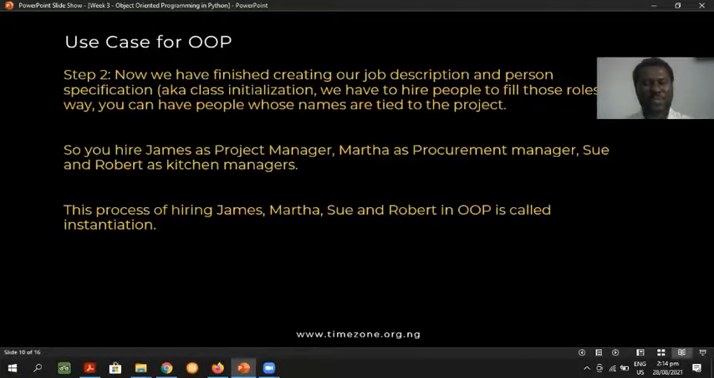So the process of hiring James, Martha, Sue, and Robert in object-oriented programming is called instantiation, because we're creating instances of the class. So now we have a project manager who is named James. That's an instance. And if James messes up, we could fire him tomorrow and bring in another person. So we will now have another project manager who is named John.